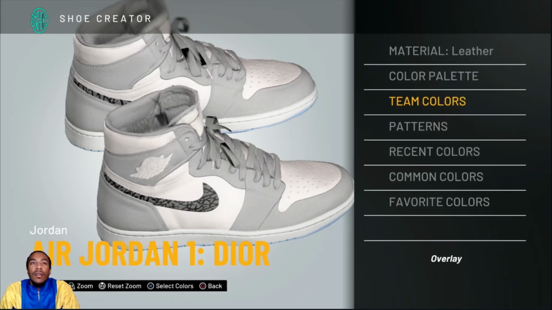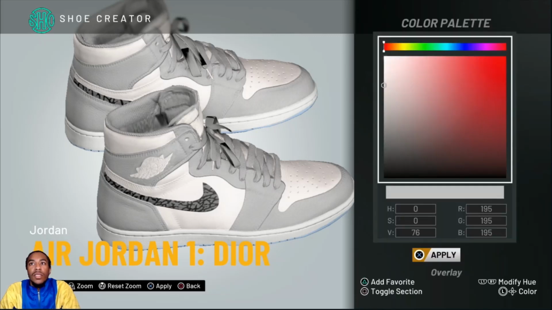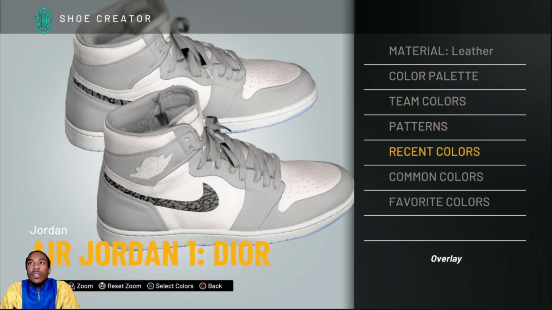The actual area outside of the Jordan logo itself for the ones, that's leather. It's the same gray that you'll see in the majority of the shoe. Add that to your favorite list. So it's there, then you plug and play going forward.